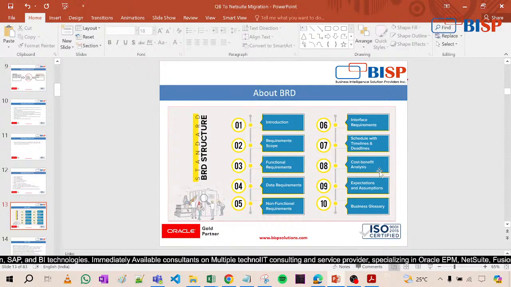Schedule time, okay. Cost benefit analysis means again the same thing: the user trainings, if they are using any other application, the cost of integration, all these things. The cost benefit analysis is completely based on costings.